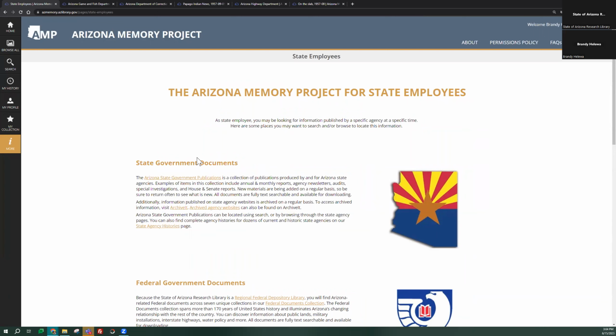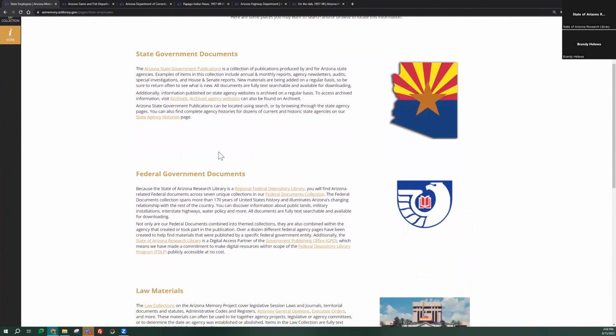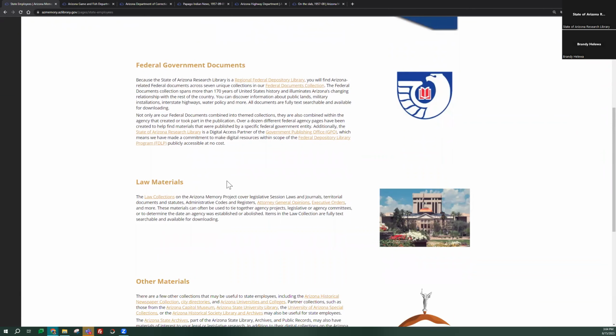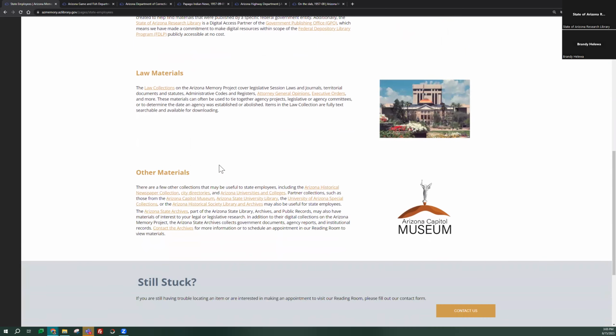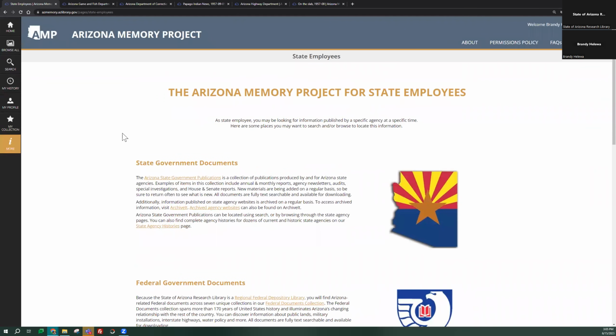So this is where our state government documents are. You could jump right to some of the collections that we have there. There's some links to some of the government documents. Our law materials tend to overlap with a lot of our state government publications, so you can find some of those law materials here. And then some of the other materials that we have as well that might overlap some of those government documents, we've also linked here. So if you're just kind of overwhelmed, not sure where to get started with all of those government documents, this might be a great place to get started.